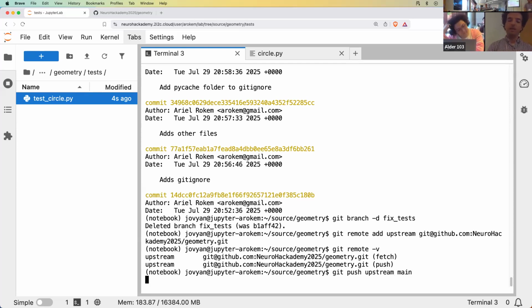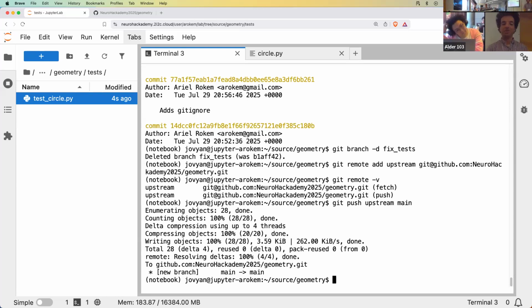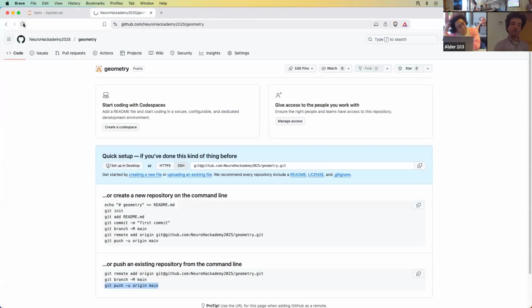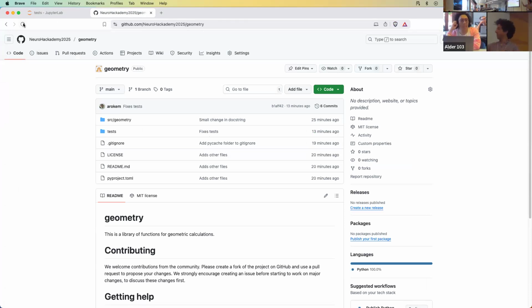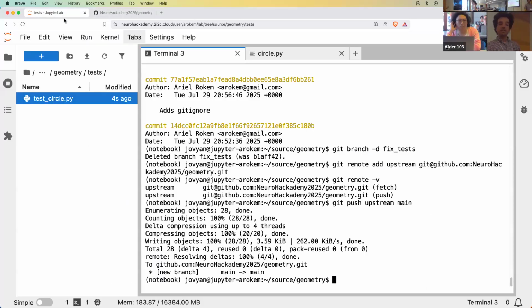So git push upstream main will now do the thing. It created a new branch, and it's telling us all kinds of things, some of them more obscure than others. It says to github.com NeuroHackademy2025 geometry.git, create a new branch called main. And now if we go here and refresh this page, you'll see all the code is up here. So that was a sequence of things that I do in order to get code that's locally on my machine into the remote on GitHub. And now those two are linked to each other.